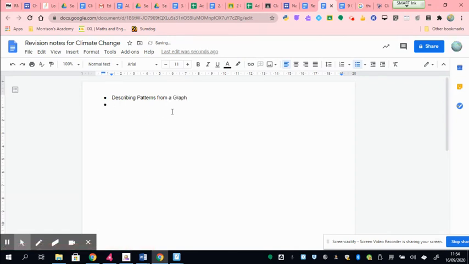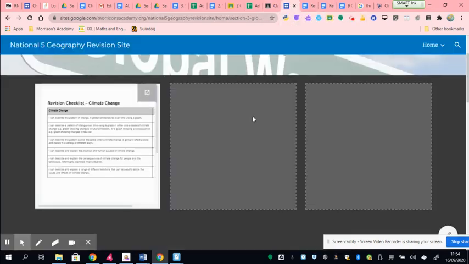Now here what I'm going to do is build up some revision notes, some key points that are important in doing this. Okay, now how can I do that? Well, I can go to my class climate change note sets and look at some examples where we describe patterns from a graph. Okay, so that's a kind of an obvious place to go looking.